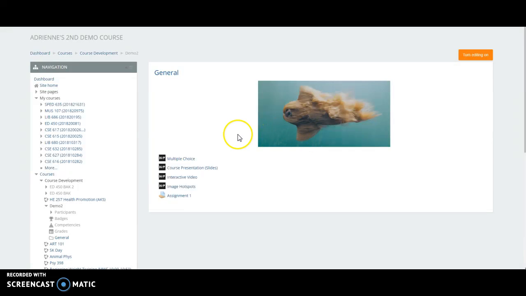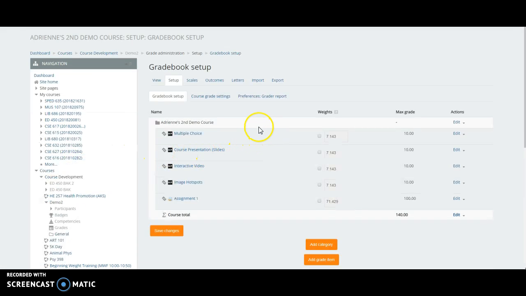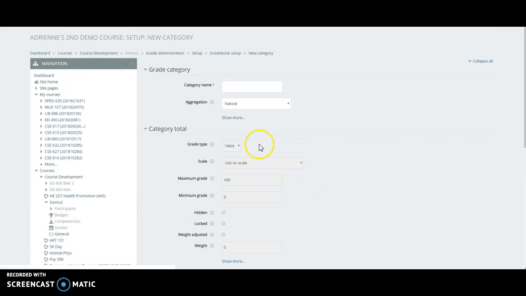Hello. In this video, we are going to look at setting up a category in Gradebook. You'll start out on the main page of your course, scroll down to the administration block, and click Gradebook Setup. In the Gradebook page, you'll scroll to the bottom and click Add Category.